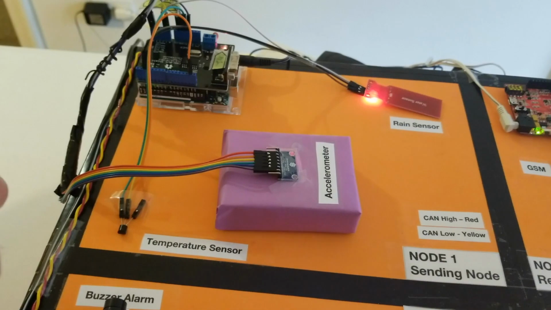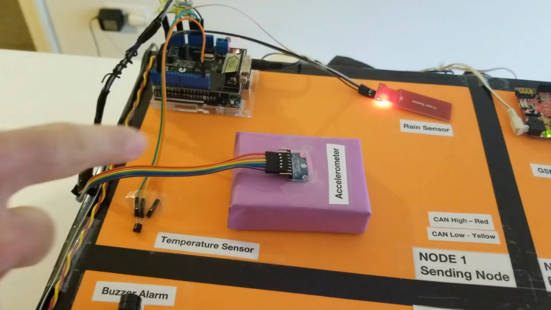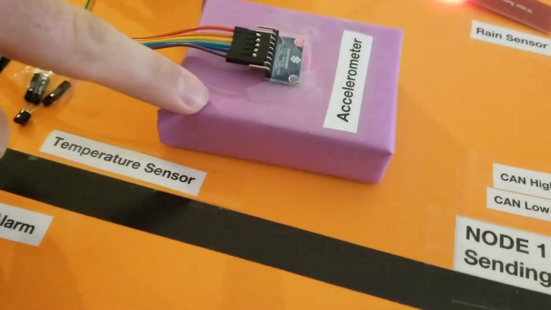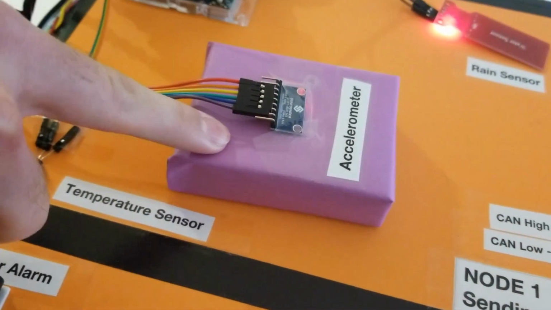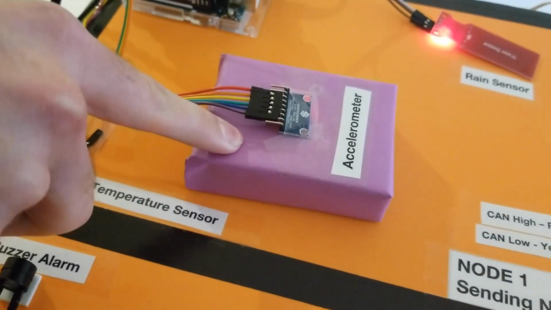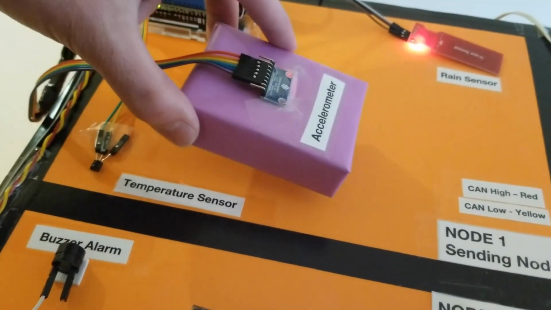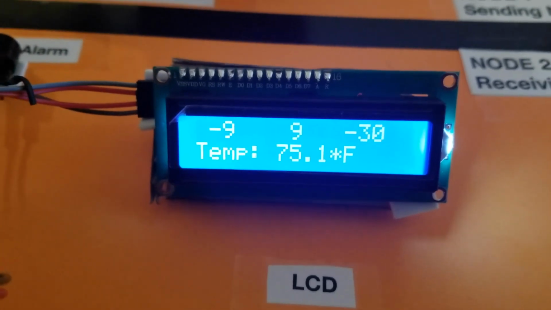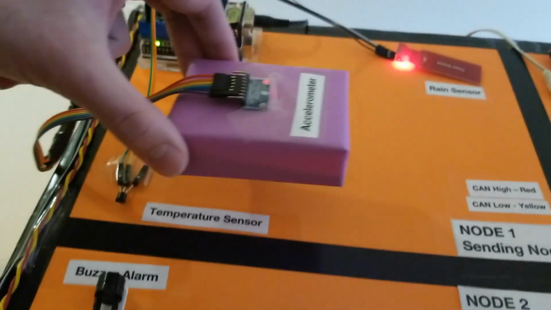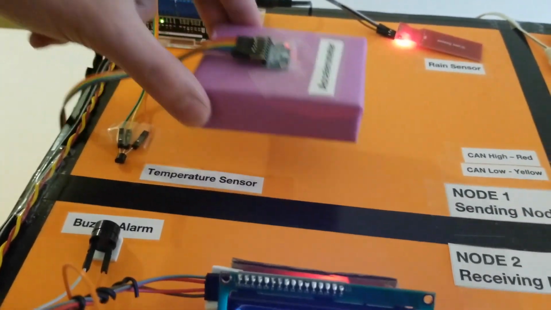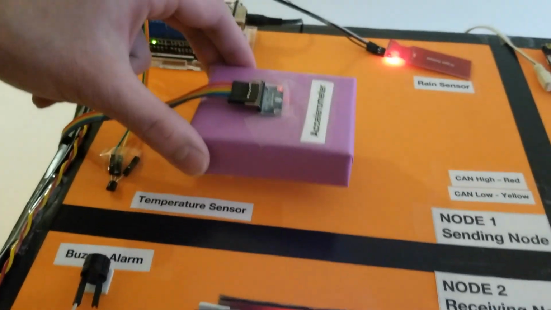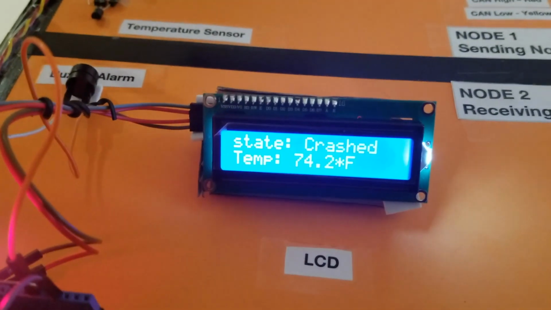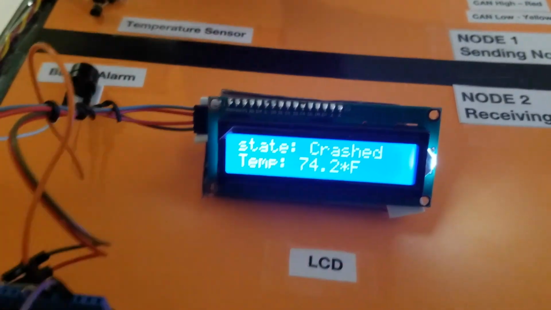On node 1, the sending node, we have connected the 3 sensors as we have explained earlier. This is the 3-axis accelerometer, which gives you acceleration values in the X, Y, and Z domain. As we move this accelerometer, we can see these values changing on the LCD. This is basically a car which we have modeled, and this accelerometer can detect a crash. So whenever something hits this, it will detect a crash, and you can see this on the LCD.